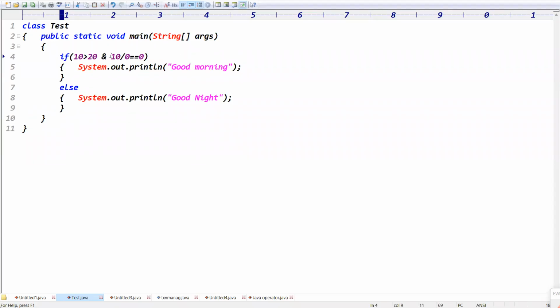Okay, so intentionally I'm making the second condition throw an exception. 10 by 0 means you will get an arithmetic exception, right? In this case, what is the output now?